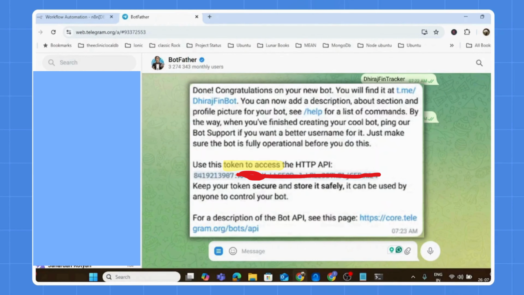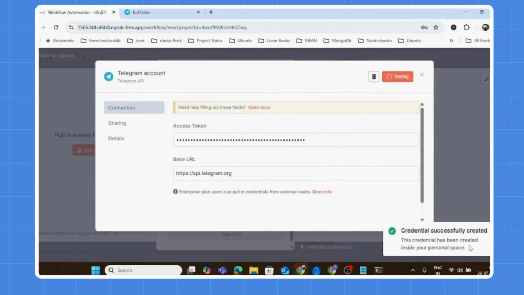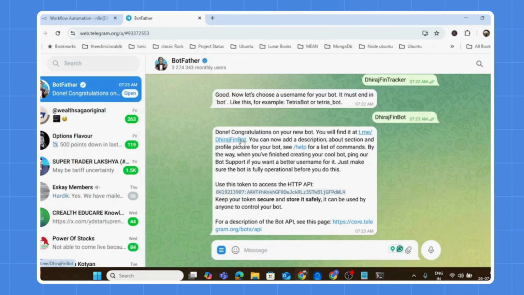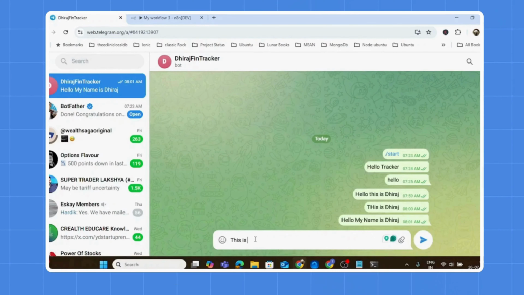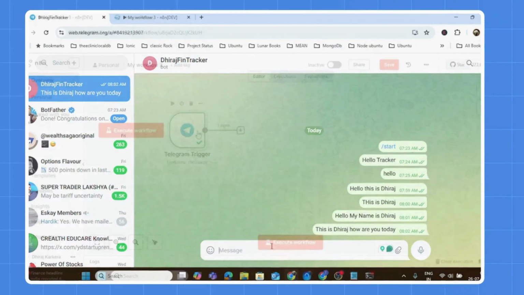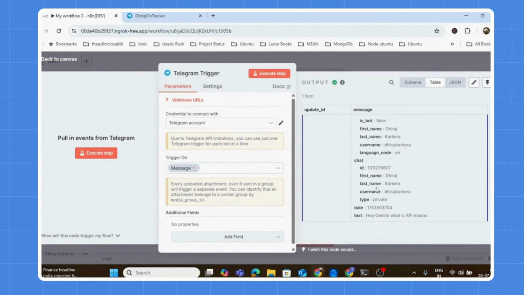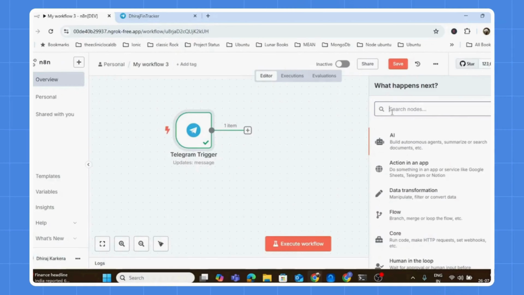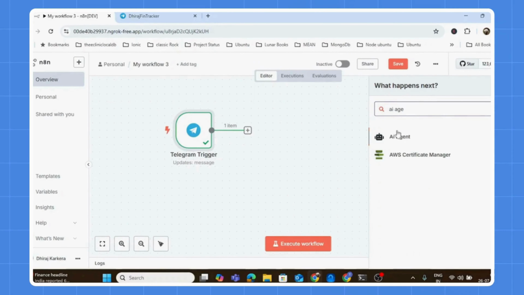Copy this token and paste it into your n8n Telegram credentials. Hit test, it should connect. Now type a test message to your bot and the Telegram trigger lights up. Awesome, you're all set. Let's now process the message with AI.